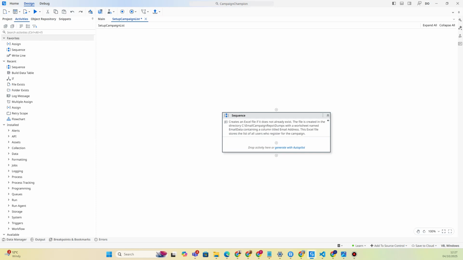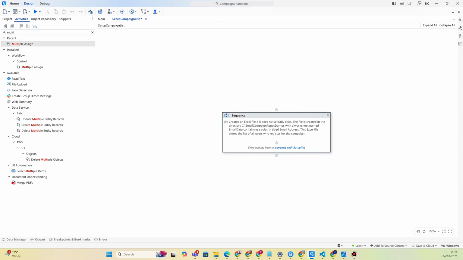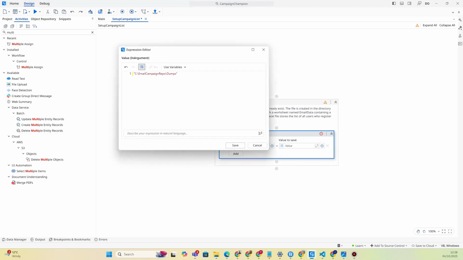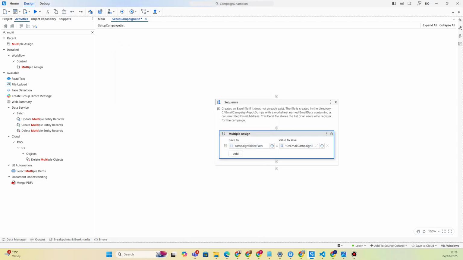So the very first thing we want to do is create a folder if the folder does not exist. I'm going to have a multiple assign right here. And I'm going to create my very first variable, Control K, and I call it campaign folder path, and I hit enter. That's going to be the location of where the Excel file, or where our campaign list, will be saved on a local computer. I'm going to set its value to this. Every computer is always going to have a C drive, so I'm saying just go into the C drive and find this folder path. So this is the folder path where our campaign list will be saved. And I hit Control S.